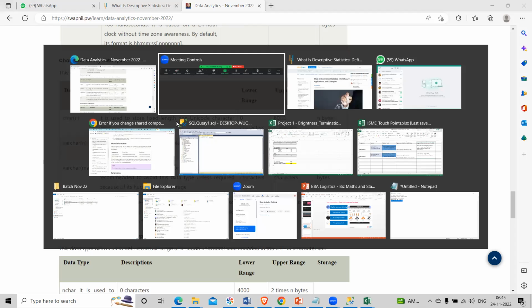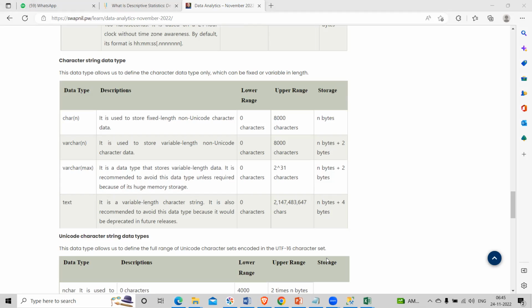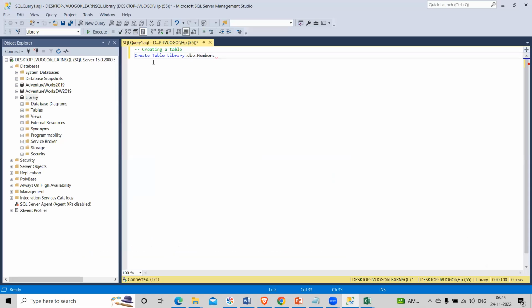Let's go back to our studio. So I'm going to say create table. This is the fixed command. You can't change this. This indicates that I'm creating a table. Create table, database name dot schema name dot the table that you want to add. Now I open a simple bracket, open and close. Within this bracket, you need to give all your columns.